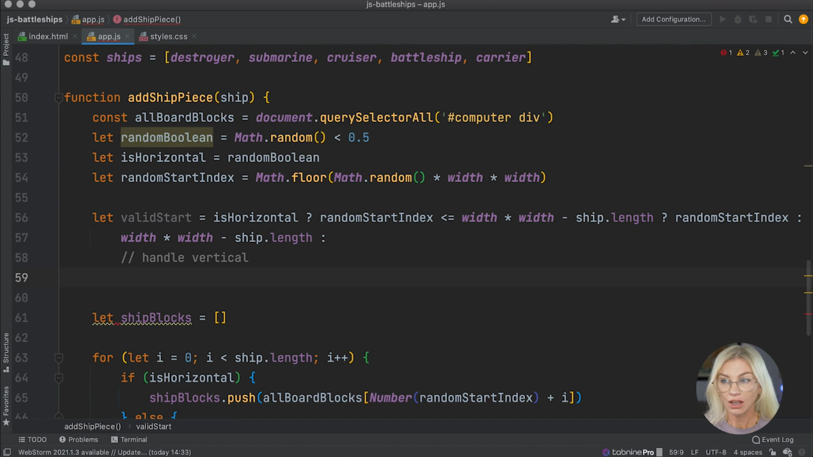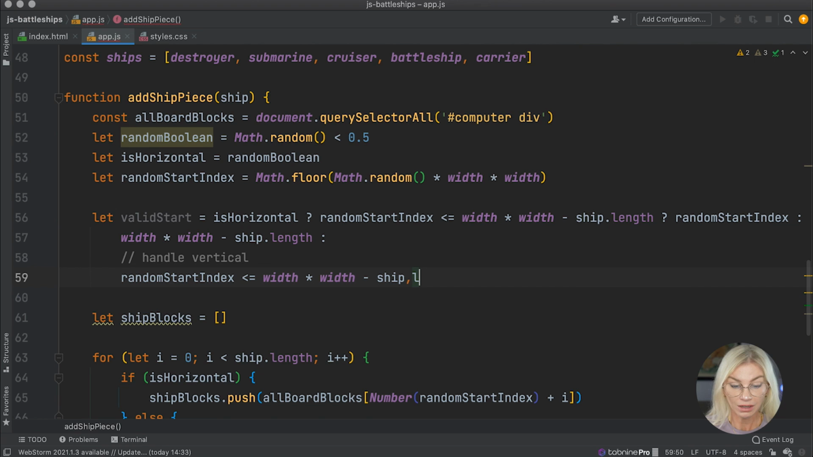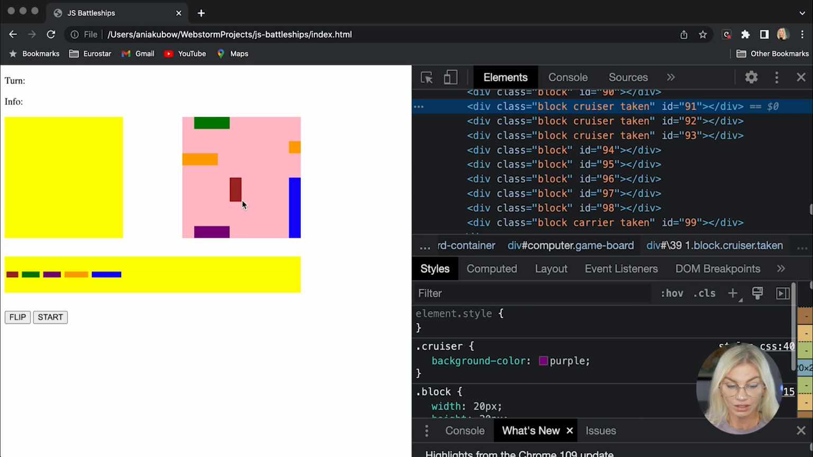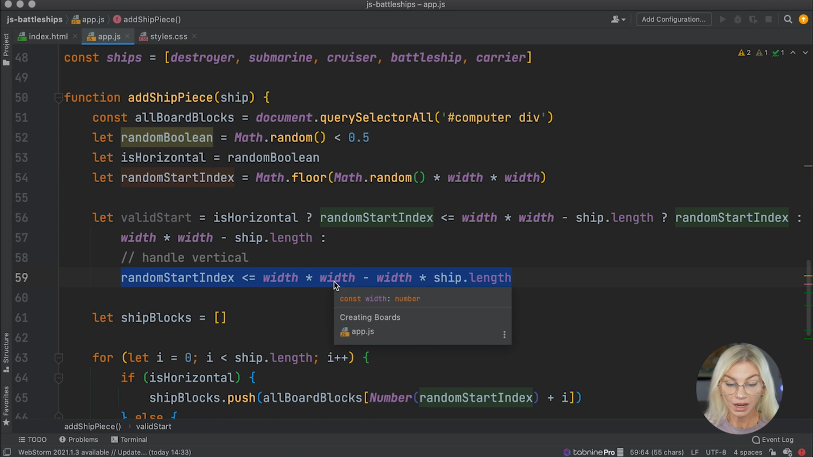Otherwise, I'm going to get the random start index and check if it's smaller than or equal to, once again, 100. So width multiplied by width. And this time I'm going to minus the ship length, just like we did above. However, this time I'm multiplying it by the width. Okay? Because again, if it's vertical this time, I need to check the square under it. So if it's smaller than 100 minus the ship length multiplied by the width, then it's valid. So we just return the random start index.